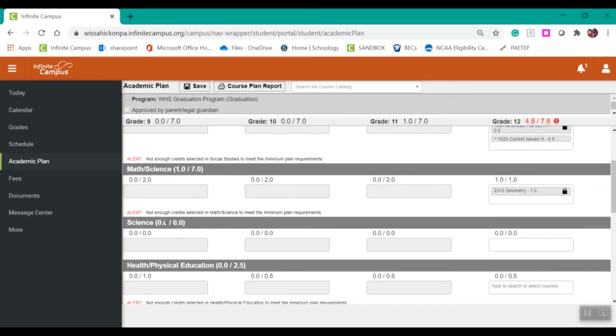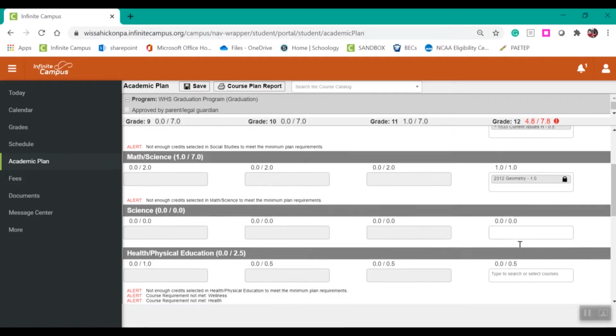Science, you'll notice that science has 0 out of 0. And if you click in here, it says no results found. You're basically going to ignore science. In our old system, in our old graduation requirements, science had its own section, but now it's kind of lumped in with math. So disregard the science section.